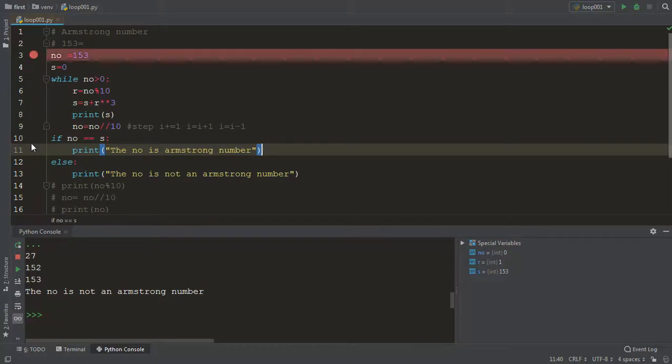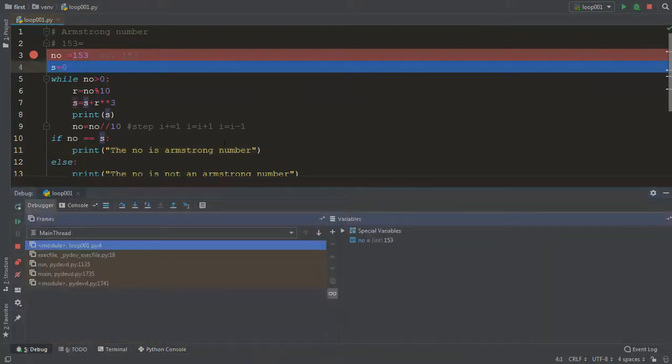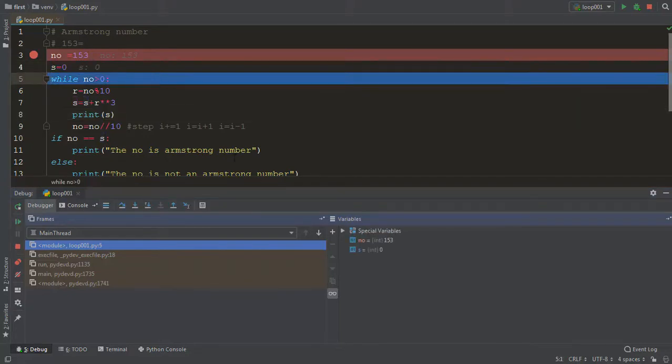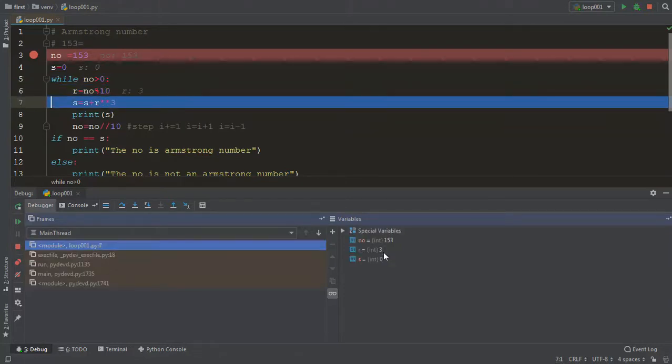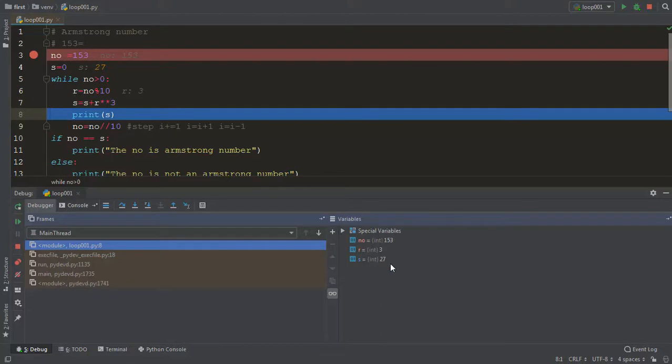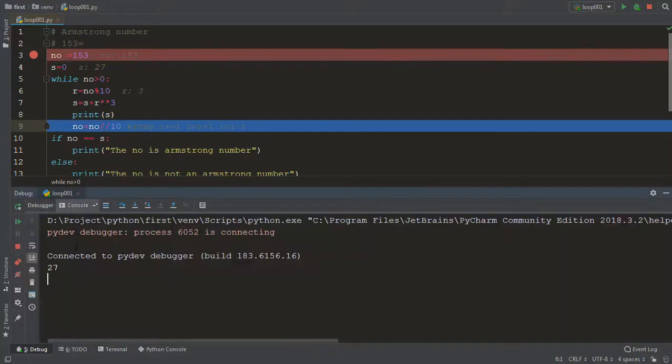So let's place a debugging point and debug this program. Let us see, F8. Now the value of n is 153 and s is 0. Now let's hit F8, F8. Now finally s is calculated. You can see s is 27, since the cube of 3 is 27, and 0 plus 27 is 27. That's why we are getting 27 here, and if I look at the output, we are getting 27.